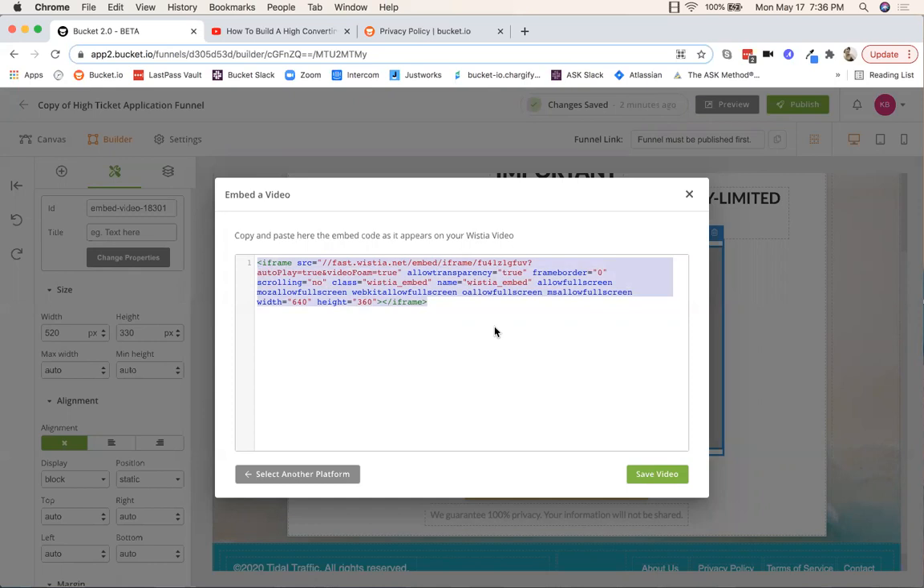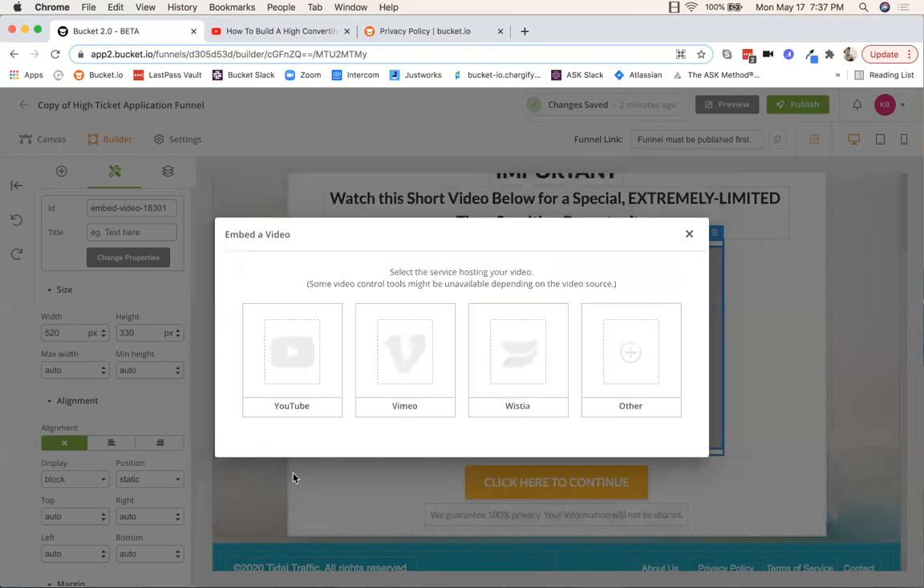If you're not familiar with where to get your embed code from Wistia, we do have knowledge base articles that will help you identify all of that. You can also go to Wistia's support center, or just Google it, and you should be able to figure out pretty quickly where to get that embed code. It's usually pretty easy to find. If you're not using Wistia, we do work with other platforms, so you're certainly not stuck to a Wistia video. If you're going to use something else, just hit select another platform right down here. Now you can see you have the option for YouTube, Vimeo, Wistia pops up again, and if you're using something else, you can click that as well.